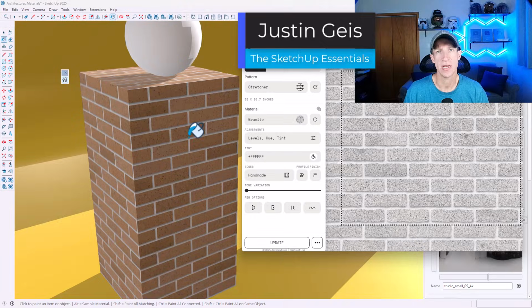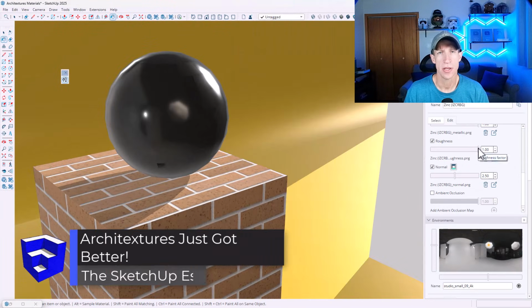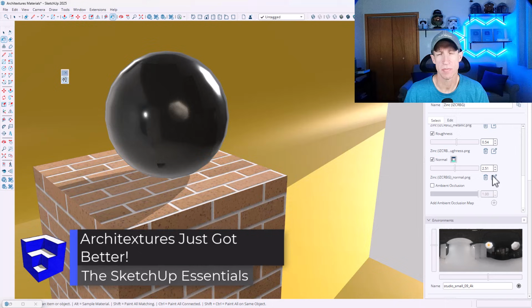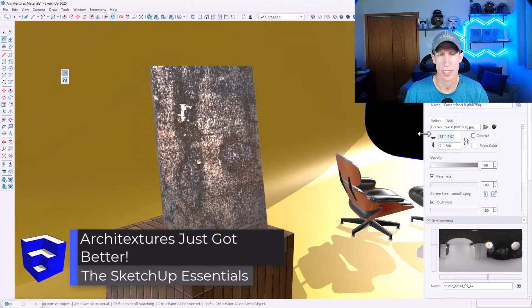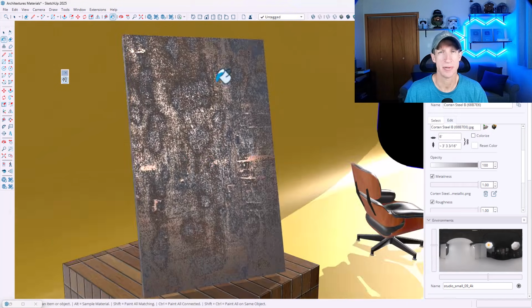So in today's video, we're going to check out an extension that allows you to not only import materials, but also PBR maps directly in SketchUp. Let's go ahead and just jump into it.